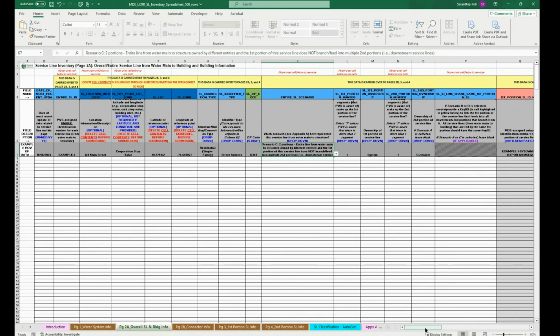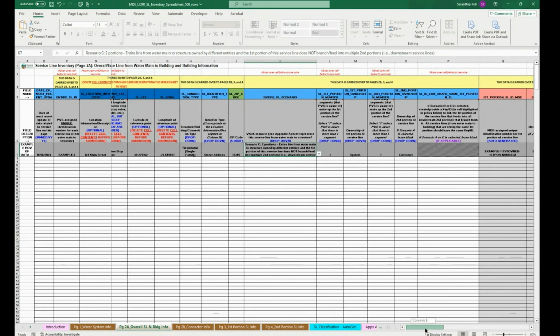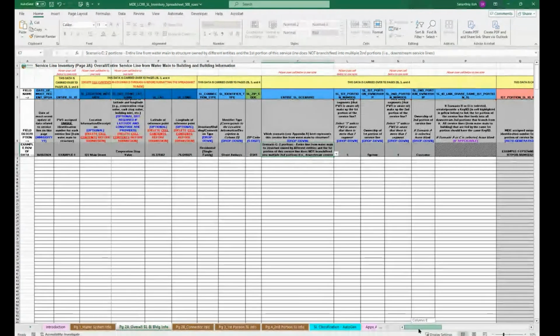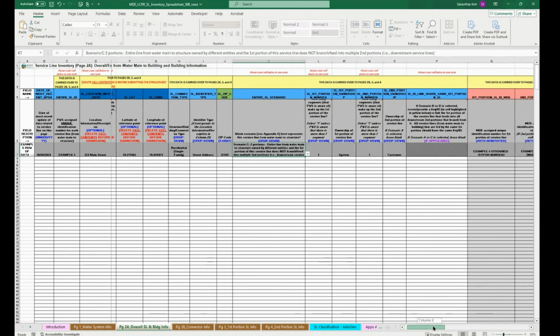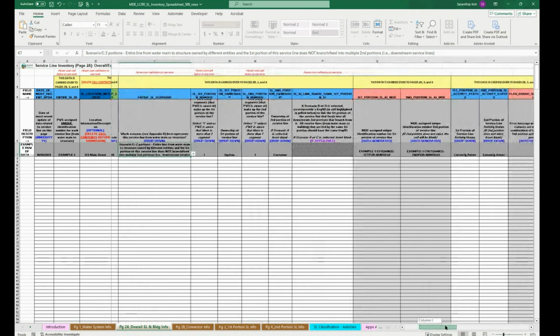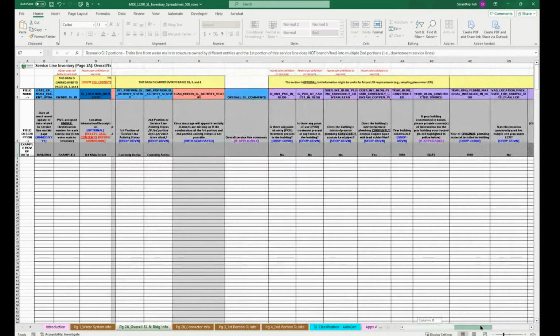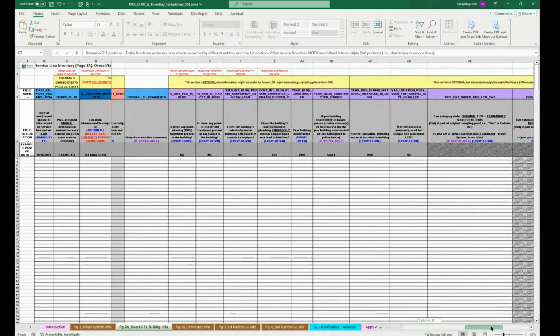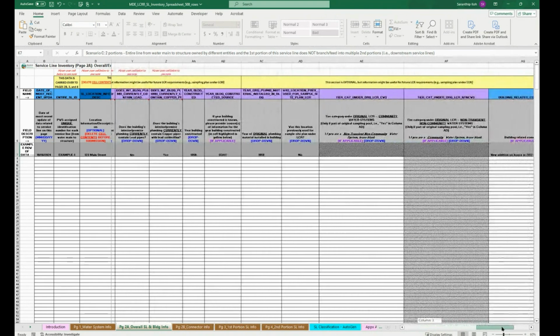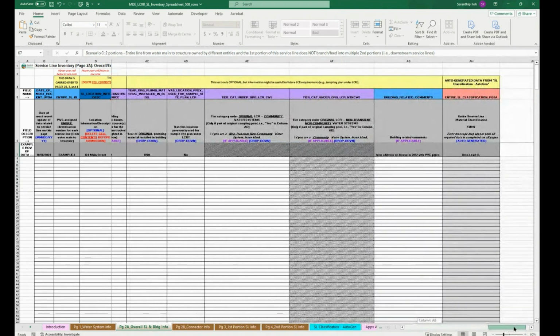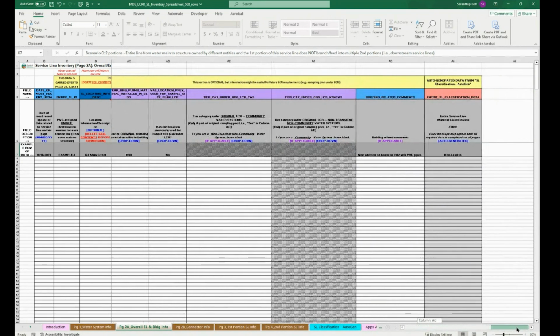For page 2A, you're going to see multiple columns with different colors, and we'll go into what those colors mean. I'm going to scroll to the right, and you're going to see that these are the columns that a water system may have to provide data for. Some of them you'll see are optional, and we'll go over all of that. But here is the end of this page 2A.